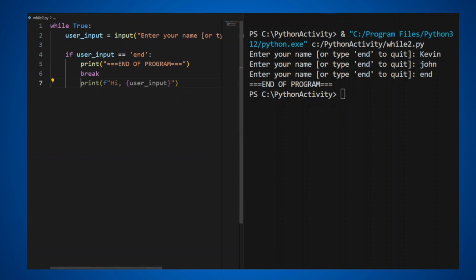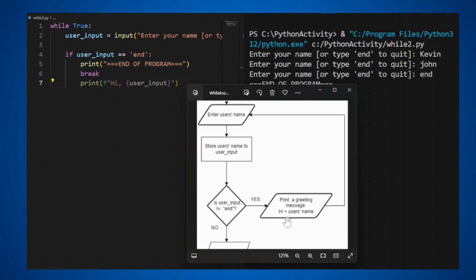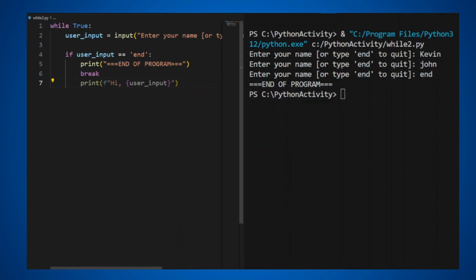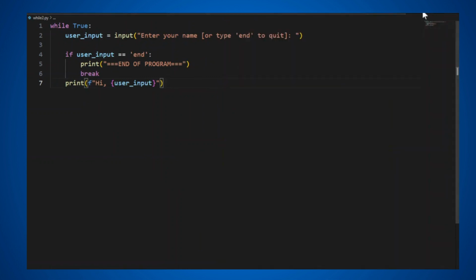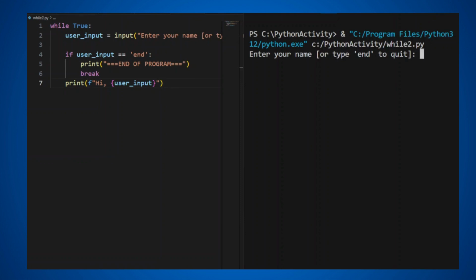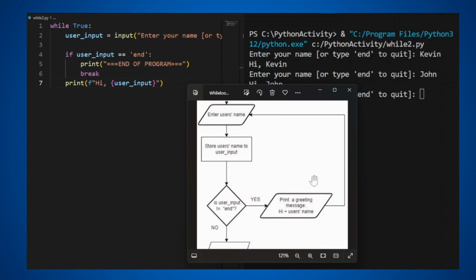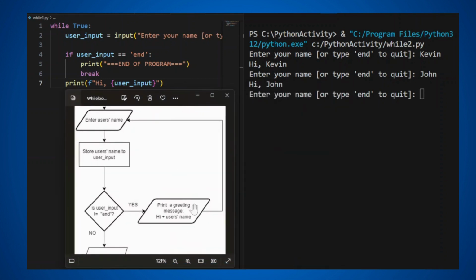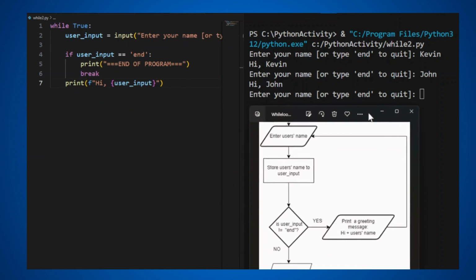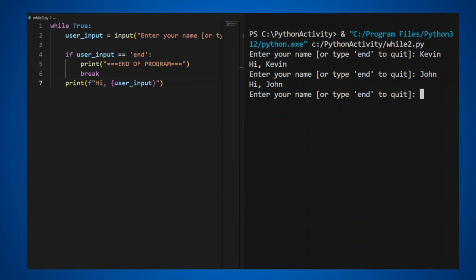But if you want to display this 'Hi Kevin' or 'Hi John', then you have to align this print on this option. Let's try to run again, just like what I did a while ago. Say Kevin, see, 'Hi Kevin'; John, 'Hi John'. It will pass through this option in our flowchart. Now I will try to end this one.